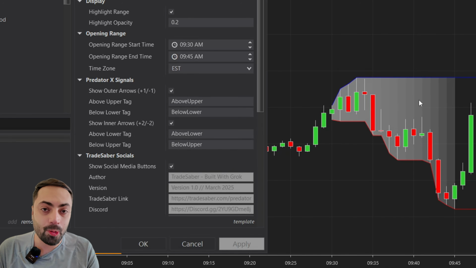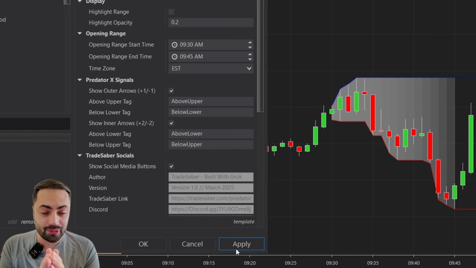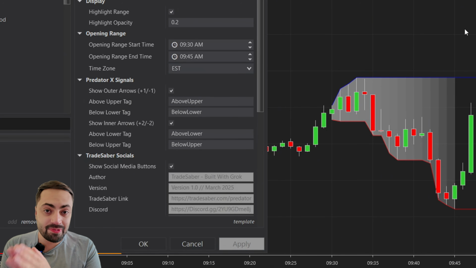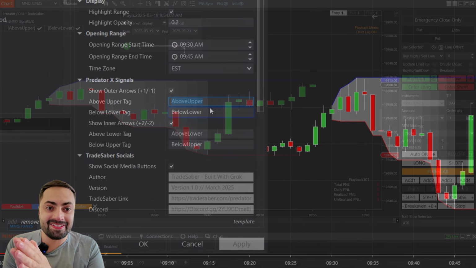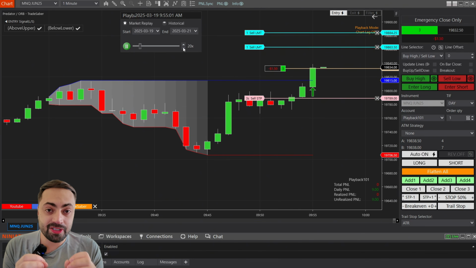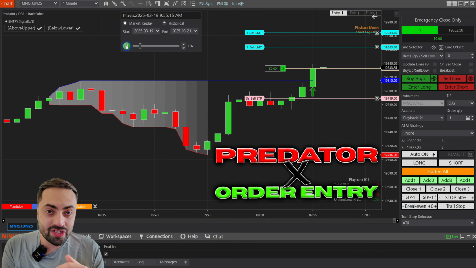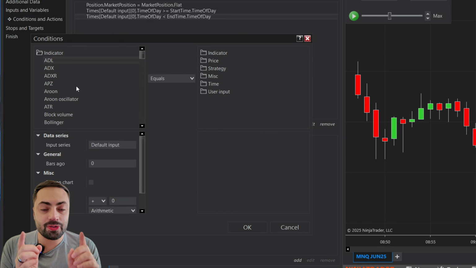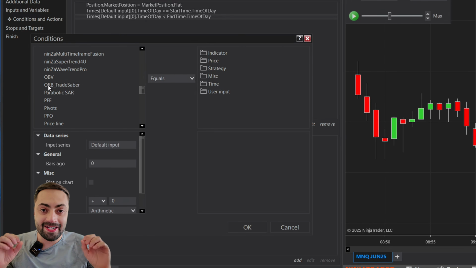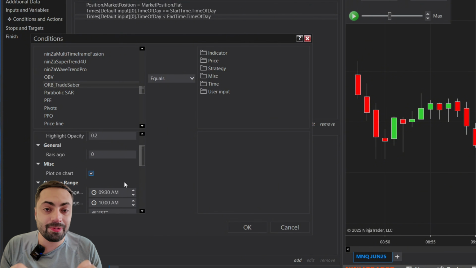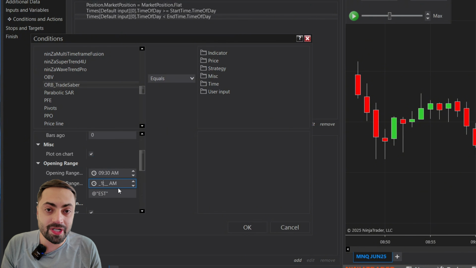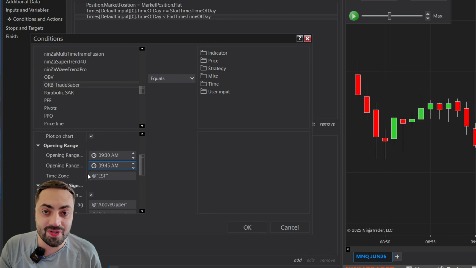We've got a brand new opening range indicator. I've had a lot of requests for this over the last few weeks, and I know a lot of you over on Discord have been waiting for it, so here it is. This indicator was designed to be easily automated by the Predator X order entry, and not only that, but it's also strategy builder friendly, meaning that even those without the Predator are able to automate and create their own trading bots with this using NinjaTrader Strategy Builder.